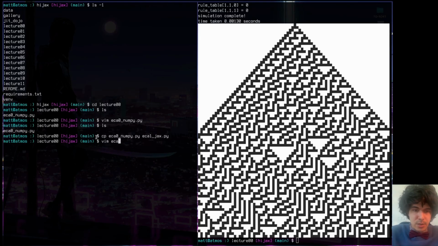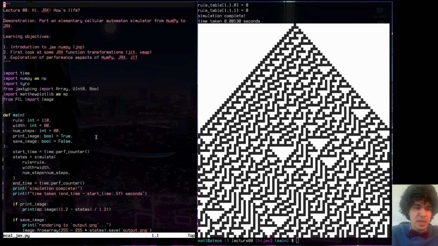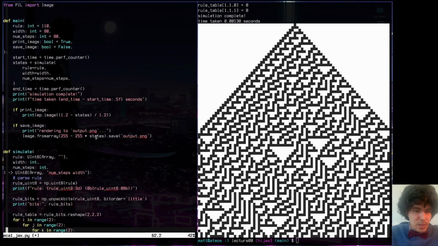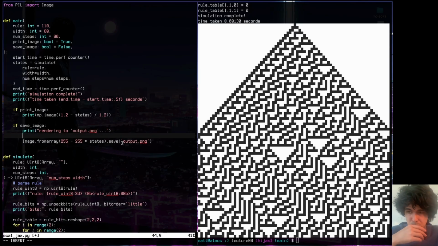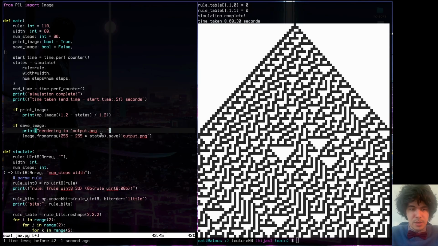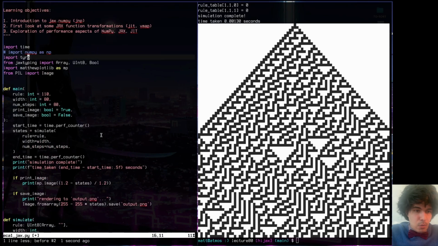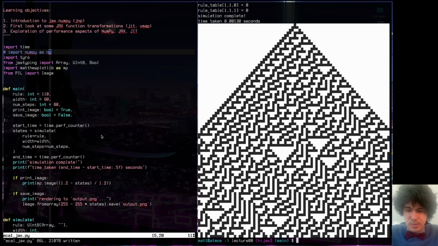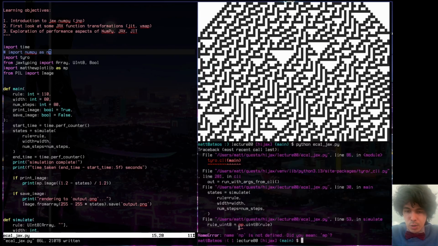So let's now go into ECA1, which is our JAX implementation. I would like to get rid of NumPy, but we'll see later we actually do need it, so I'm just going to comment that out for now. The place we still need it is to save as an image, because I'm using Pillow to save an image, and that's going to expect the array to be a NumPy array rather than a JAX array. But we'll deal with that later. For now, I can just get rid of NumPy, and at the moment this is not going to work. If I run ECA1 JAX, it's not going to work because I'm trying to use NumPy.